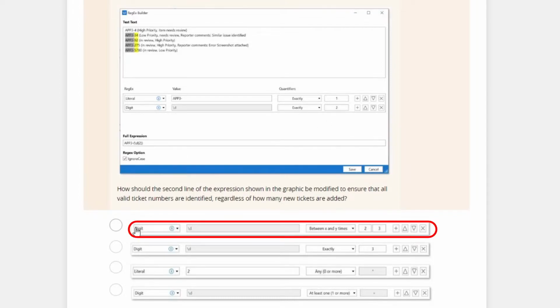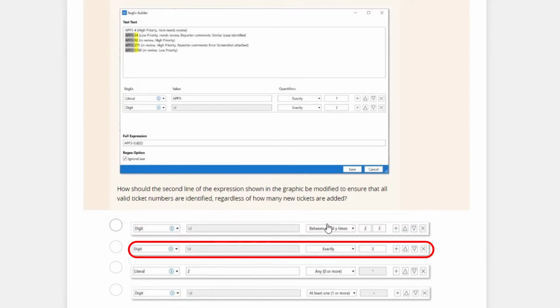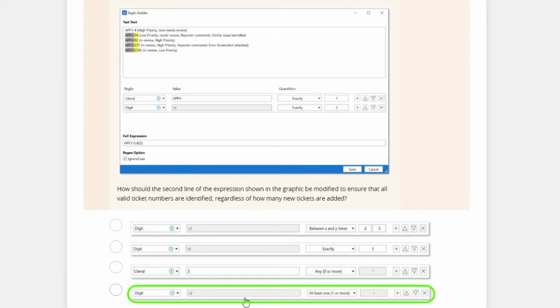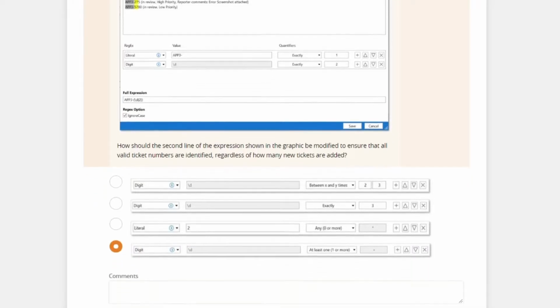So option 1 is wrong because this will also limit the number of digits to only 2 and 3. And the second one is also wrong. This will limit the result as well to only 3 digits. And the third option is we're looking at a digit, not the literal part. So this one is wrong. And the last one is the only option. This one is correct because it will look for at least one or more digits in the ticket number. So this should be the correct answer.